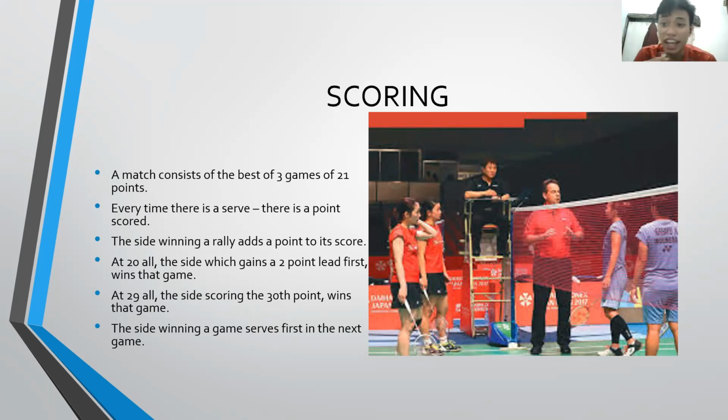At 29-all, the side scoring the 30th point wins that game. So if you were at 29-all, you can win at 30, not 31, but 30. And if it's 31 and etc., it's just unlimited. The side winning a game serves first in the next game.